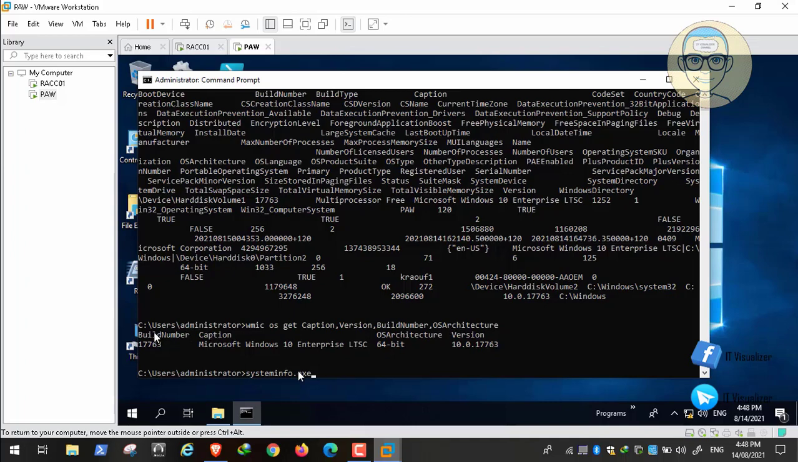Here we can see the build version. It is Microsoft Windows 10 Enterprise LTSC 64-bit system. So here we have the build version, the name of the operating system, the OS architecture, 64-bit or 32-bit, and the version. This is more info than what we used before.